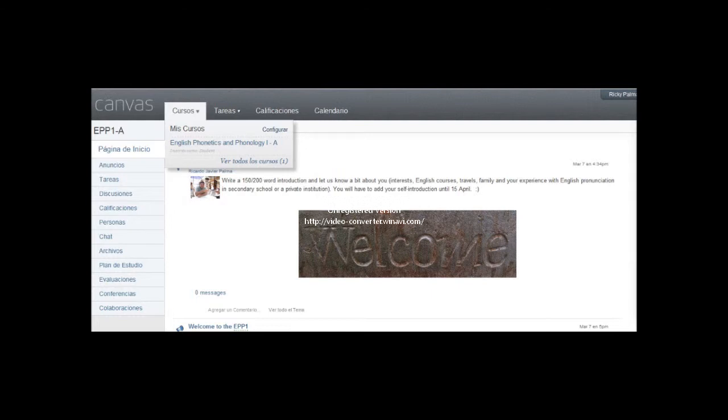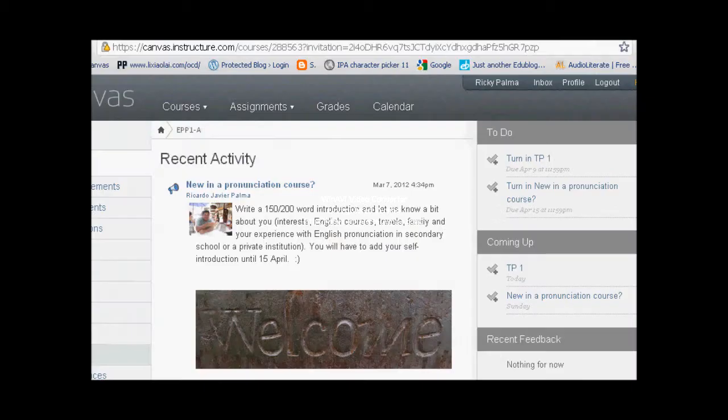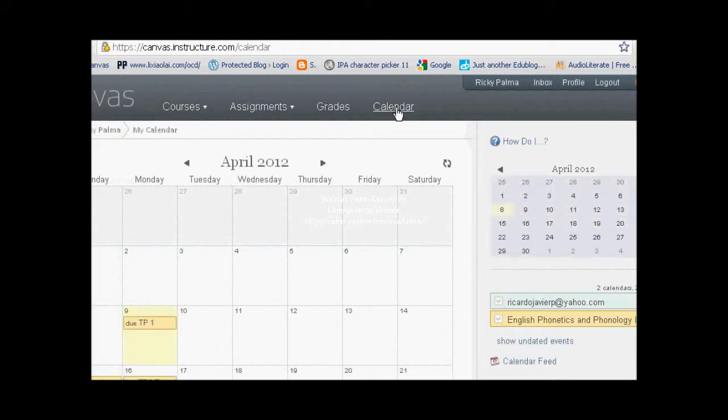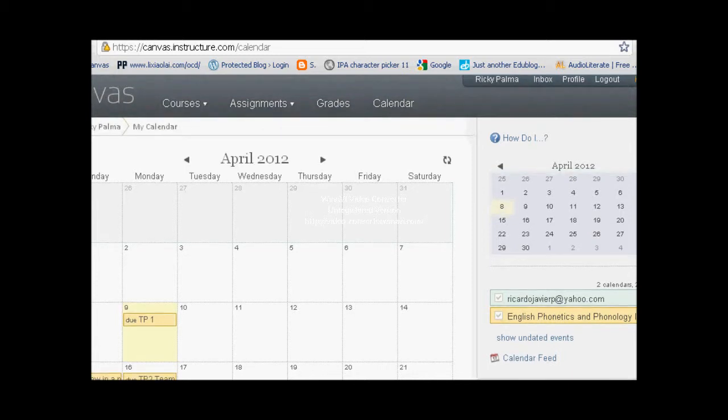One of the top sections you can find is the calendar service provided by Canvas. If you click on that, you're going to get the timeline for the deadlines for certain assignments. For example, here one assignment is due on the 9th of April. And what you're going to get by email, and we're going to see that later, is some notifications or alerts telling you when you are supposed to submit or hand in an assignment.